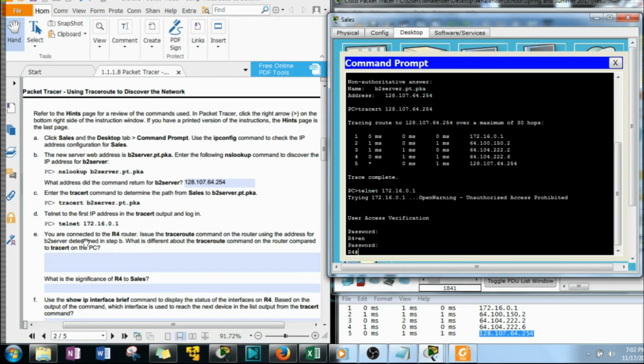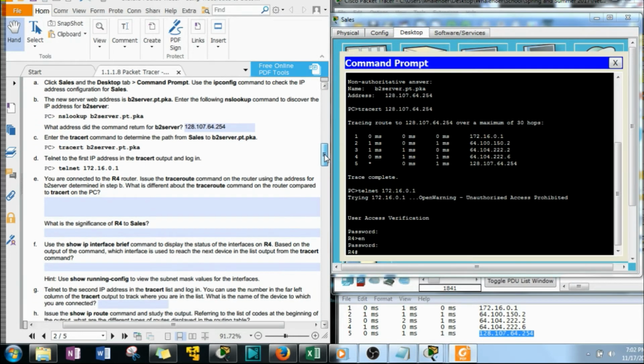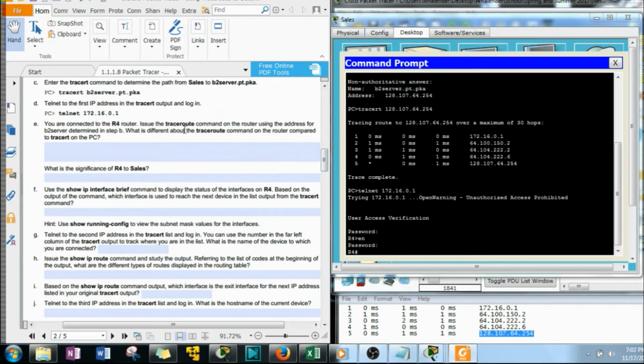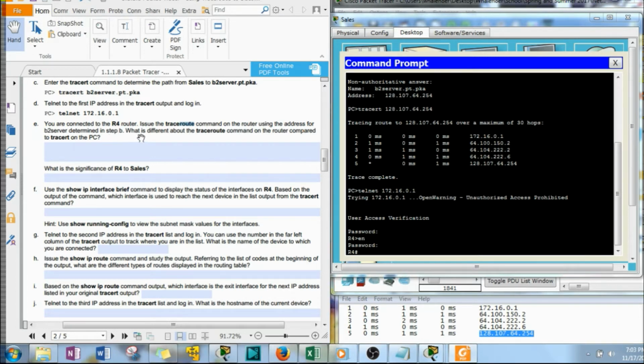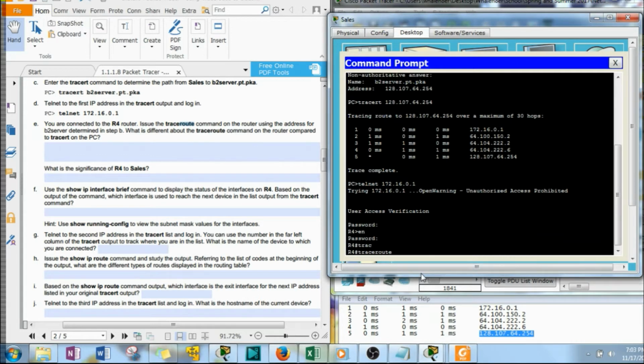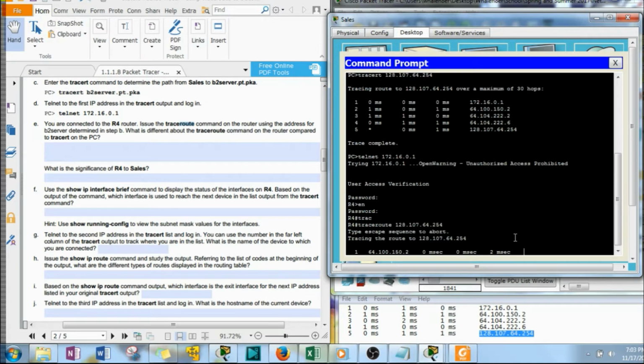Okay, telnet to the first. This is our answer. You are connected to R4 router. No duh. Issue the traceroute command on the router using the address for the B2 server determined in step B. Notice that it's spelled a little differently. What is the difference about the traceroute command on the router compared to the tracert on the PC? Let's just do it. Traceroute, and it's that same address.